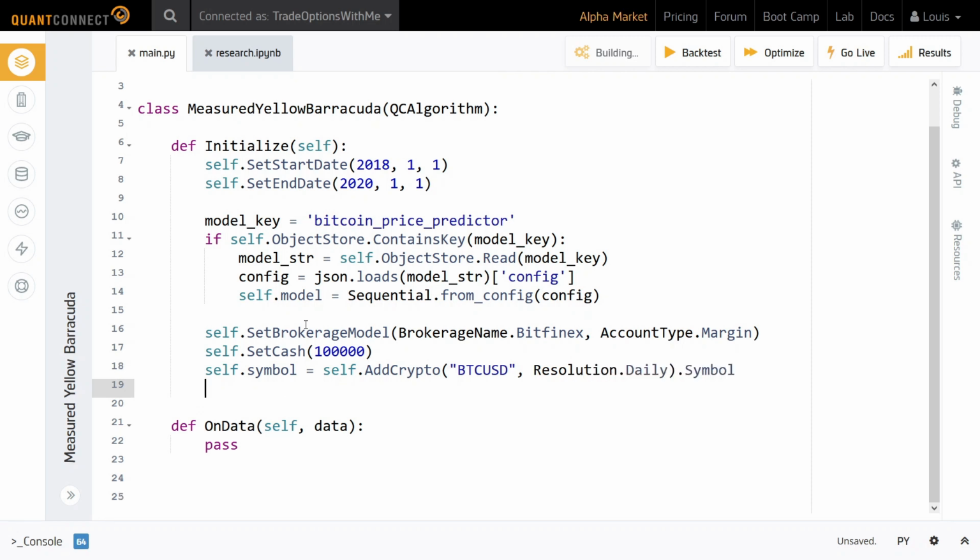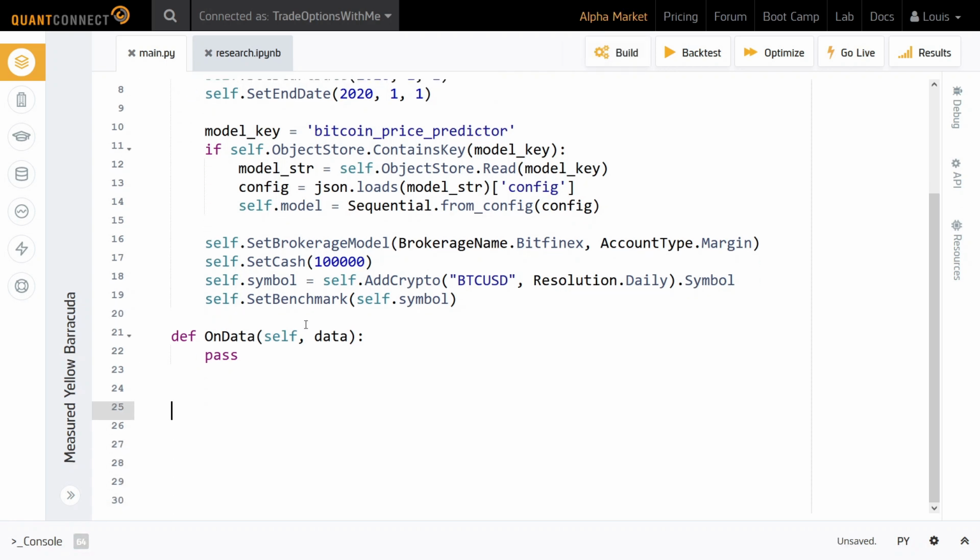QuantConnect supports data in many different resolutions, even including minutely resolution, but since we are only interested in the daily data, we will go with daily resolution. Last but not least, we set Bitcoin to be the benchmark for this algorithm. This will allow us to later compare this strategy's performance versus just investing in Bitcoin. Now we are done with the initialize method.